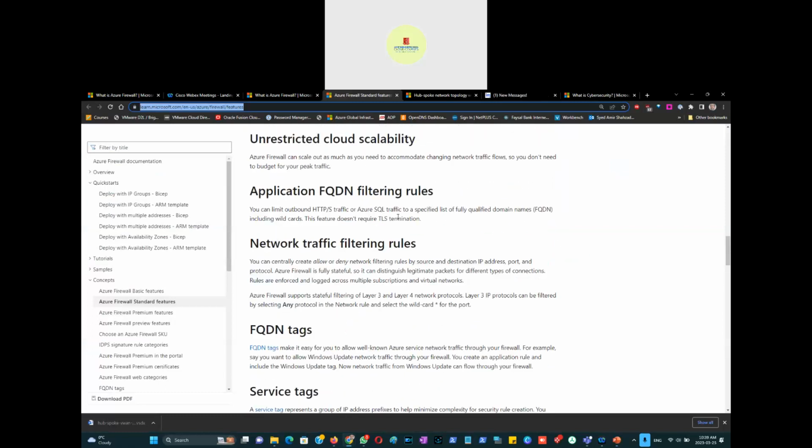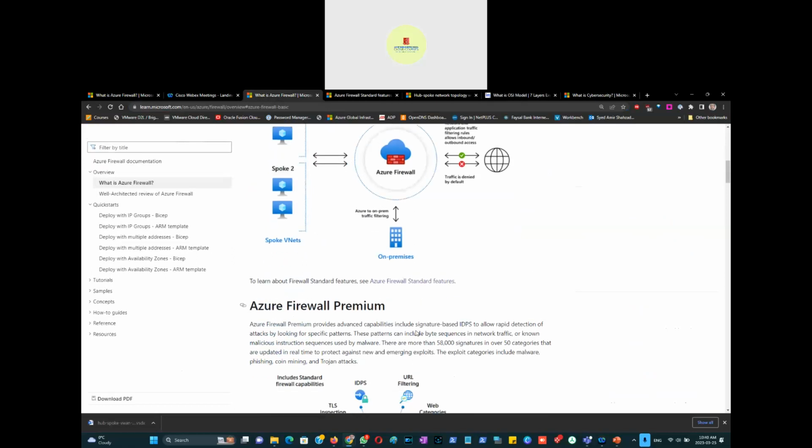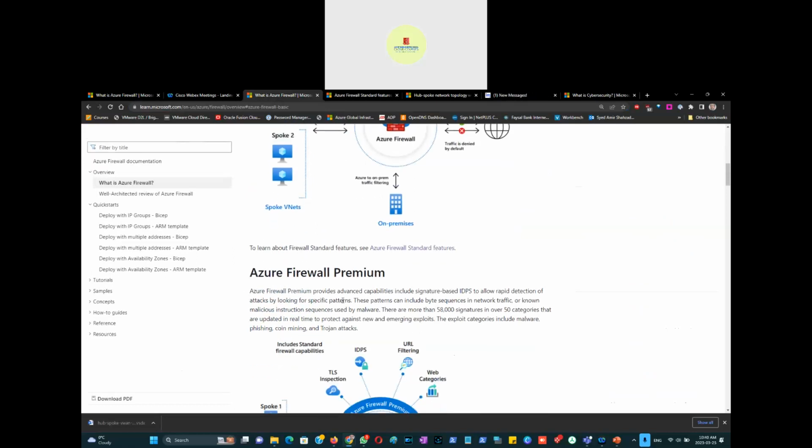Okay. So the features of standard firewall are going to overlap with the premium, and premium will be offering some more features as well. So if we go back, Azure Premium Firewall provides advanced capabilities, including signature-based IDPS to allow rapid detection of attacks by looking for specific patterns.